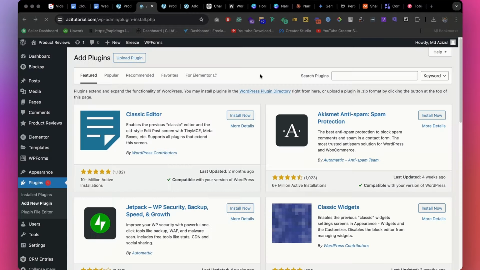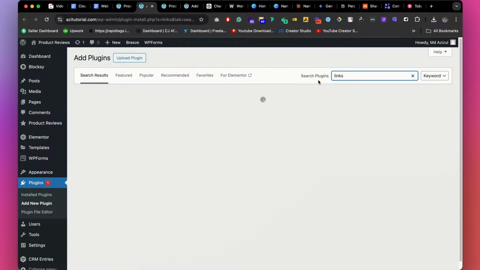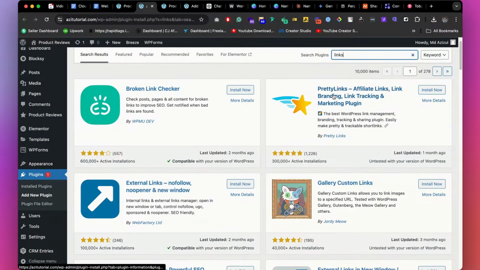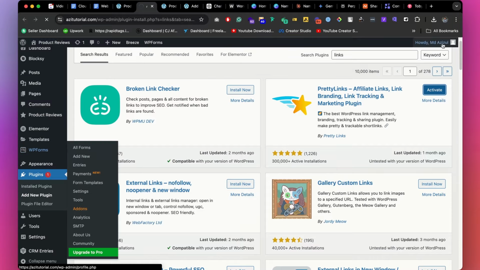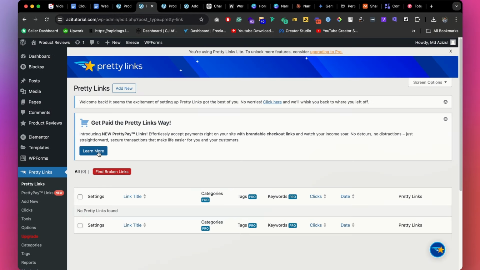So let me go to the plugin and search links. Okay, it has Pretty Links, this one. So simply install and activate this plugin. This is gonna help you make a link shortener type of thing, so you can easily track the link, and if you like it, then you can make it. So you don't need to install any third-party tool for that. So let's install and activate it, and let's go to Pretty Links, and now we can simply do it.